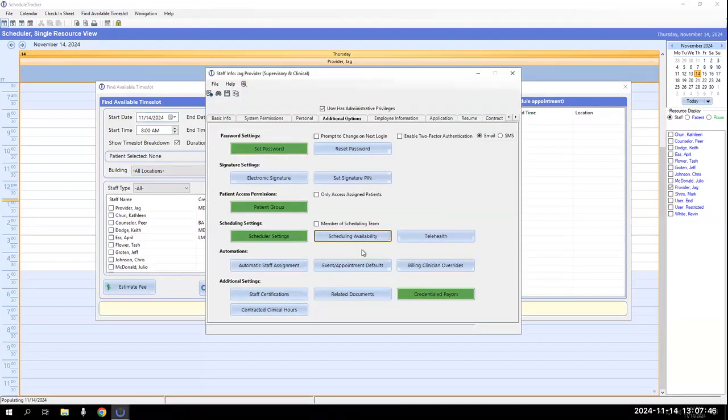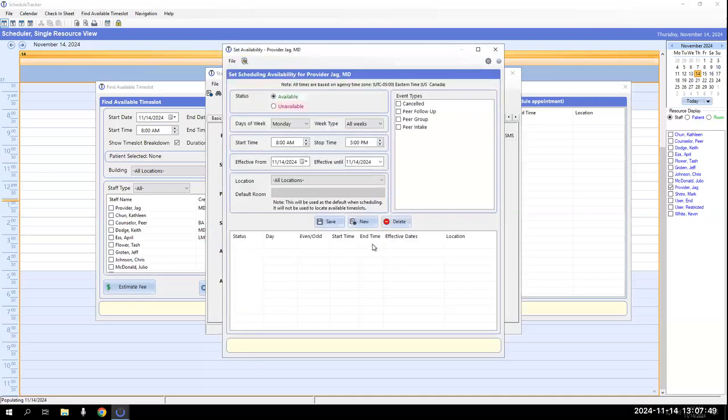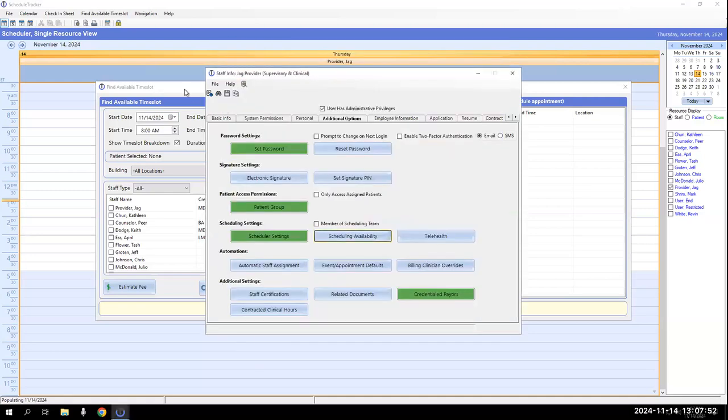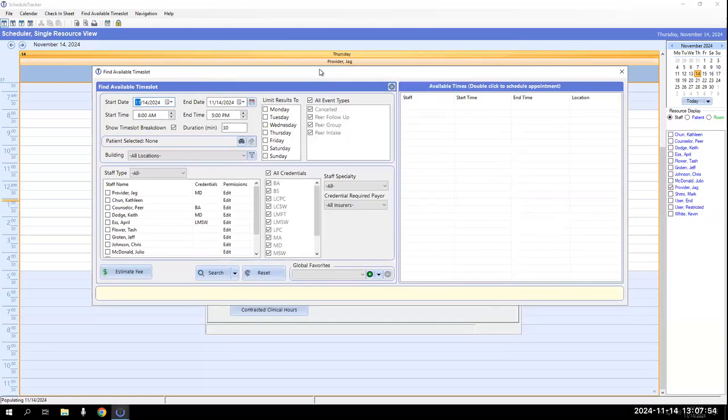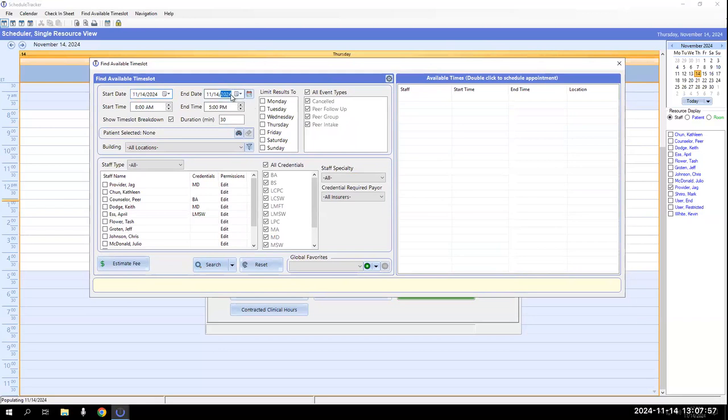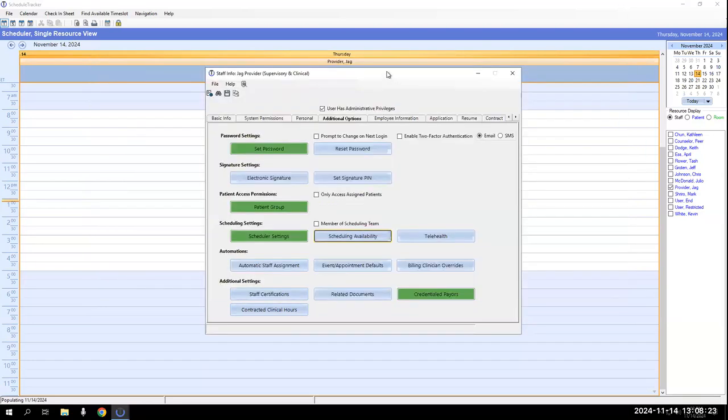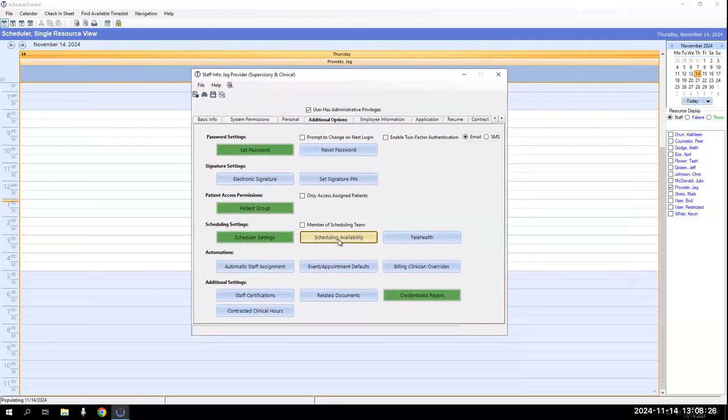So the thing to remember here is if you don't have any scheduling availability set for a specific individual, and you try to use the find available time slot, no matter what you put in here, I could go out a year into 2025, and if the provider that I'm logged in as doesn't have scheduling availability set up, it shouldn't process anything. Right, so no availability. Even though I went out a year, because I don't have any scheduling availability set up, it's not returning any results. So the way to fix that is to actually set the scheduling availability.